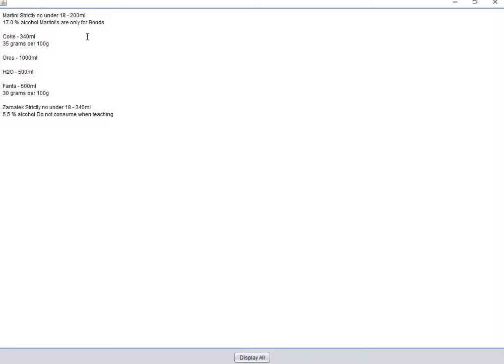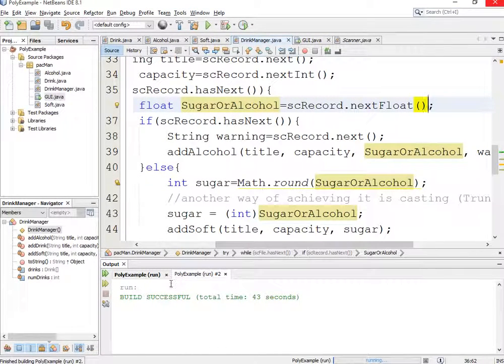Do you guys get that? So it's pretty nifty, right? When you override something, it will use the child's version, even though they're all drinks and using the parent object.